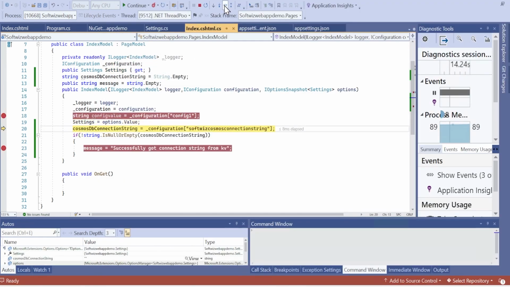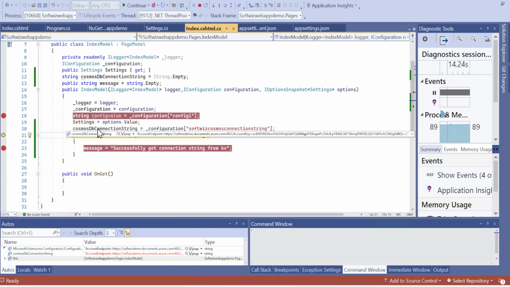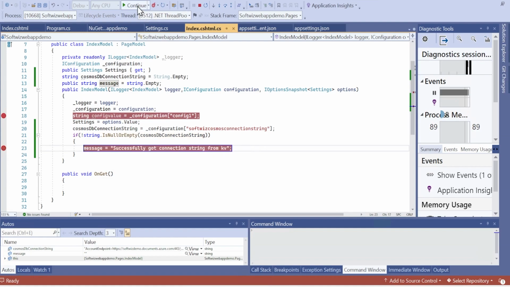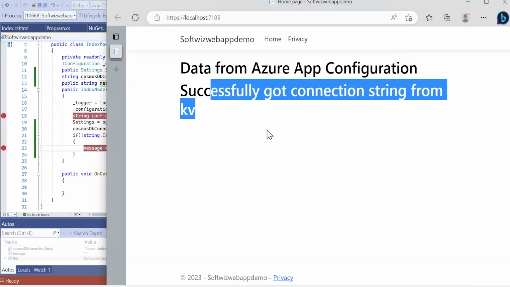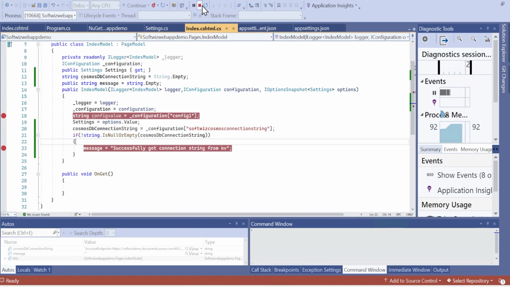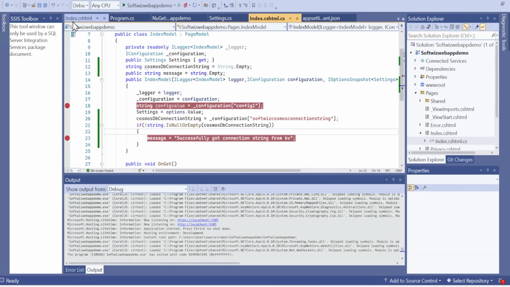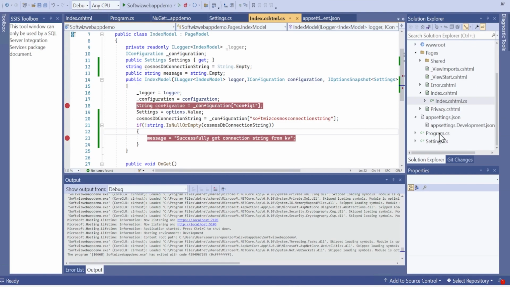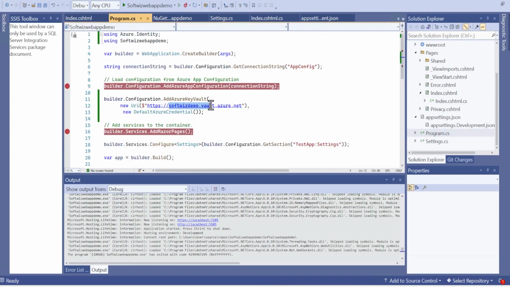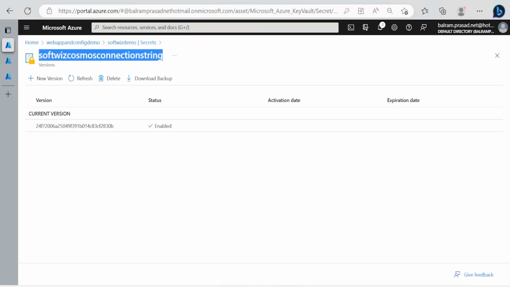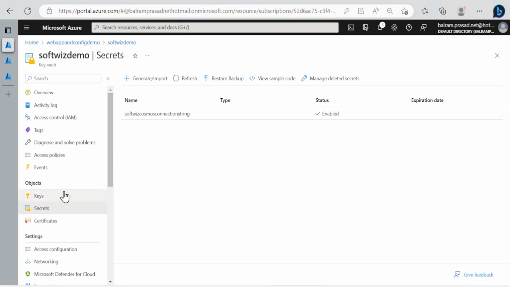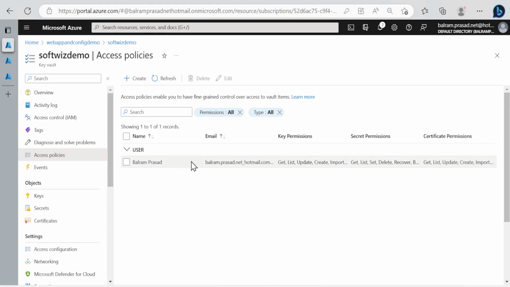Now we are going inside here and we are able to see that this value is coming, the Cosmos connection string, and that's how this message is being printed, that it successfully got the connection string from KV. Now we can have a different approach: whatever way we are doing inside Program.cs, this value can come from configuration itself. So that optimization we need to do. But basically it is using my credential. We are not passing any credential. And if we go inside our key vault and see the access policy, it is added for me.